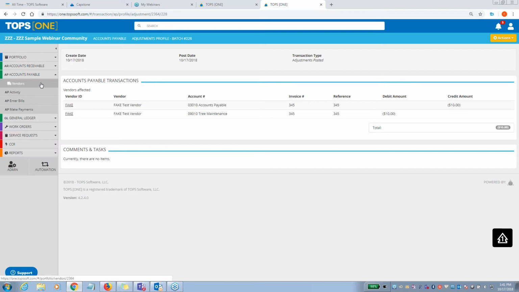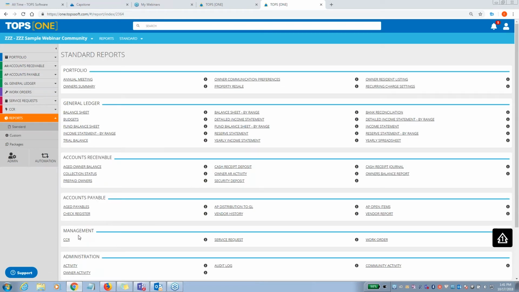All right, let's talk about vendor reports. So if we've gone to vendors, we're going to scroll down to the report section and click on reports. And we're going to go into standard reports on the left-hand side. And in the report section, you have your accounts payable reports down here, where you have your aged payable, your check register, your AP distribution of GL, vendor history, AP open items, and vendor report.